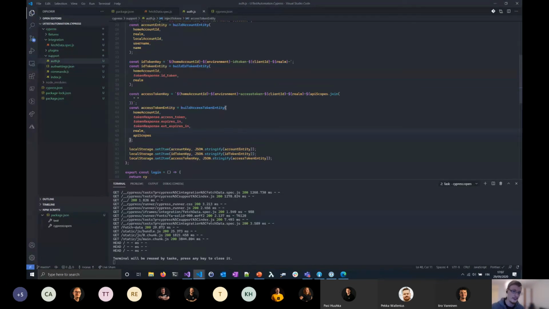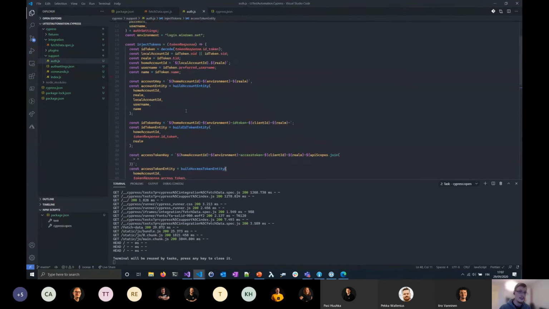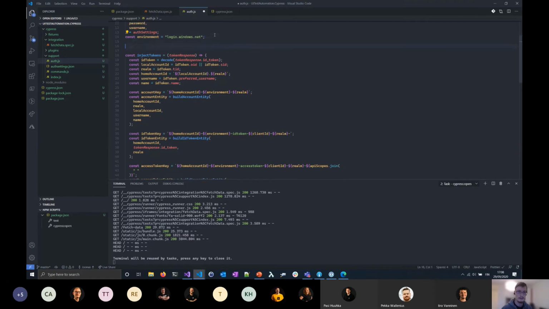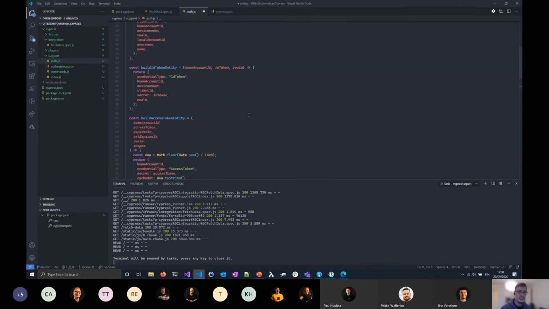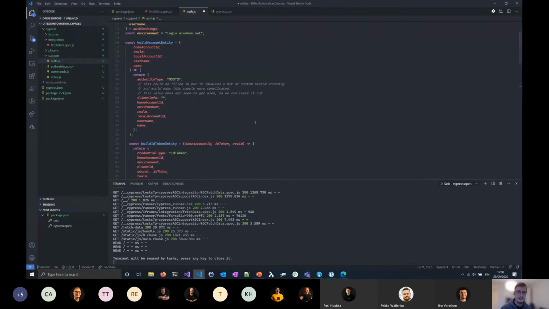Okay, so now we've actually written them into local storage by doing that. Now we do need those functions that actually build them. I'm also going to copy paste these because I think these are also going to be a little bit boring to watch me write. But I'll still walk through them a bit.